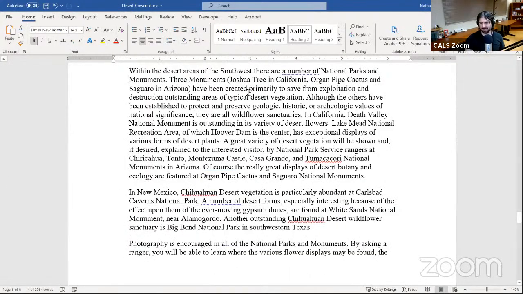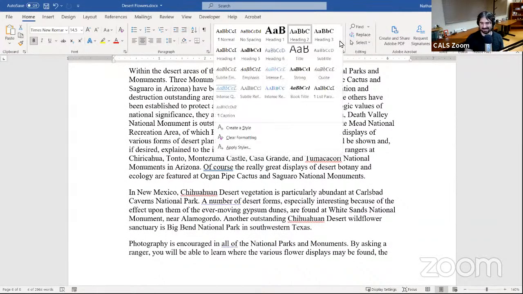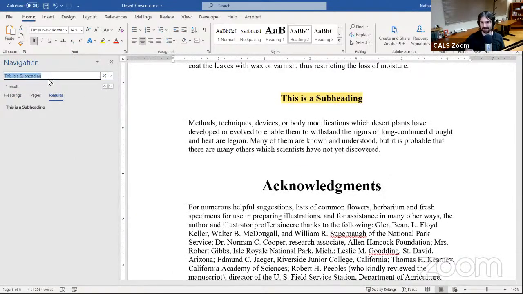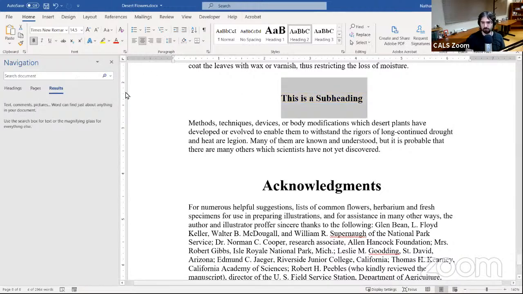Let's take a look at why that is. So what I'm going to do is come up here and click on the Find button at the top. It's a little magnifying glass. Click on that, and it slides out what's called the Navigation Pane. Oh, I had something selected there, so it searched for it. That's unusual. There we go.